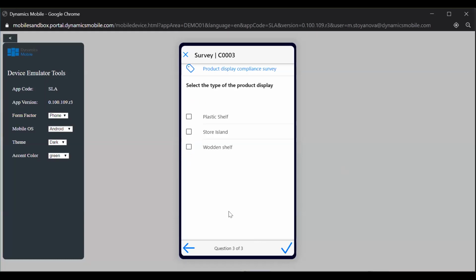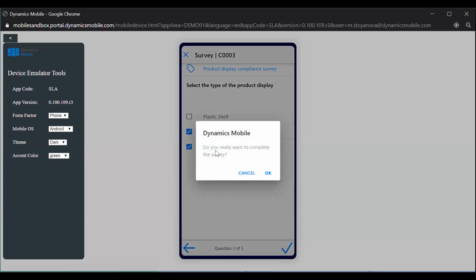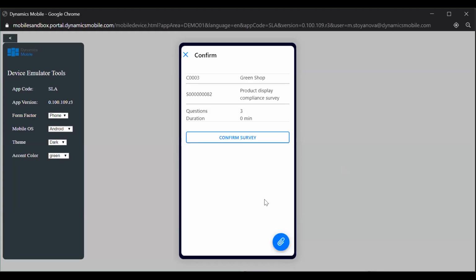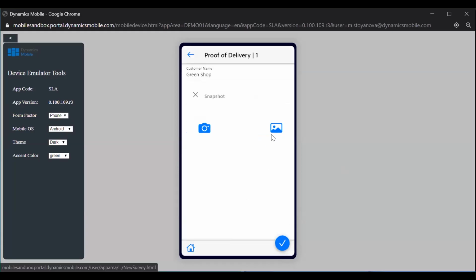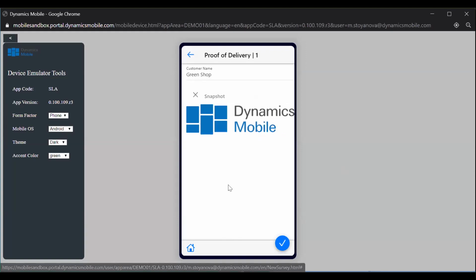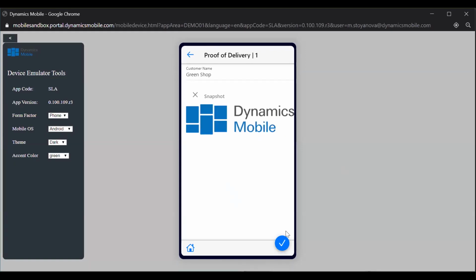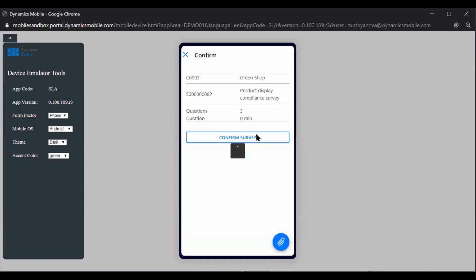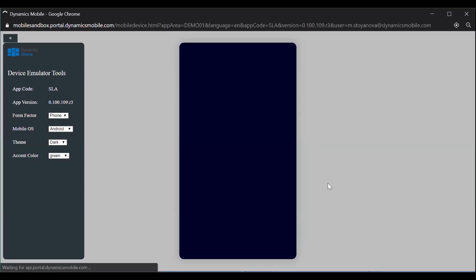And now also we need to confirm what type of product displays we have with the customer. Let's say we have 2 of them, wooden and store island. Whenever we're finished with the survey, we want to complete it and finish it. We can also attach a picture of the shelves and attach it to the survey and finish it after that. We can confirm it. Now it will take us back to the main screen and we will be able to finish the remaining tasks.